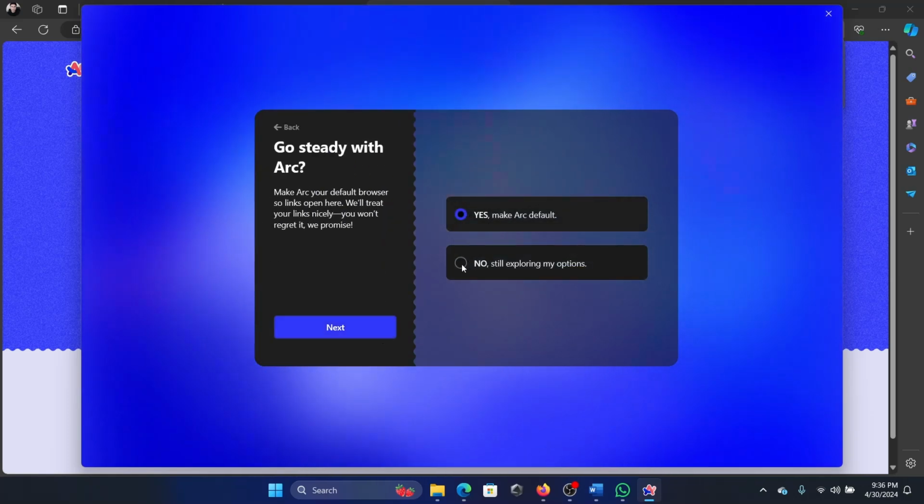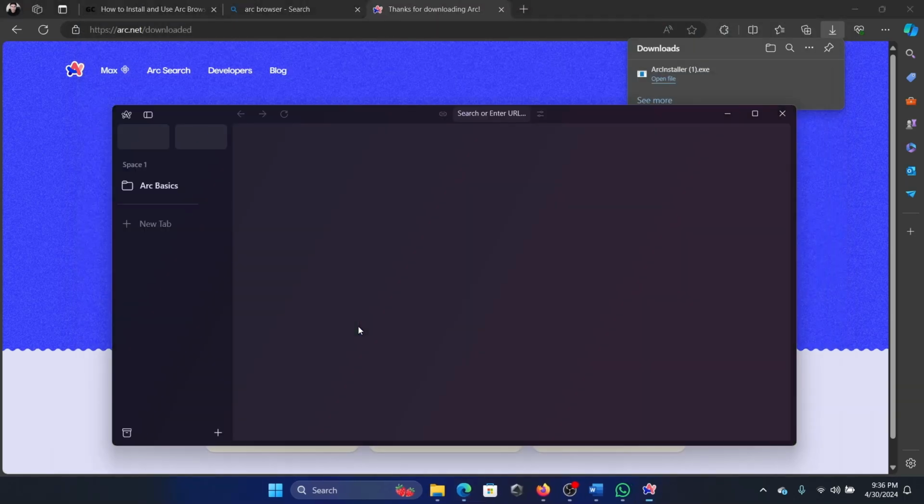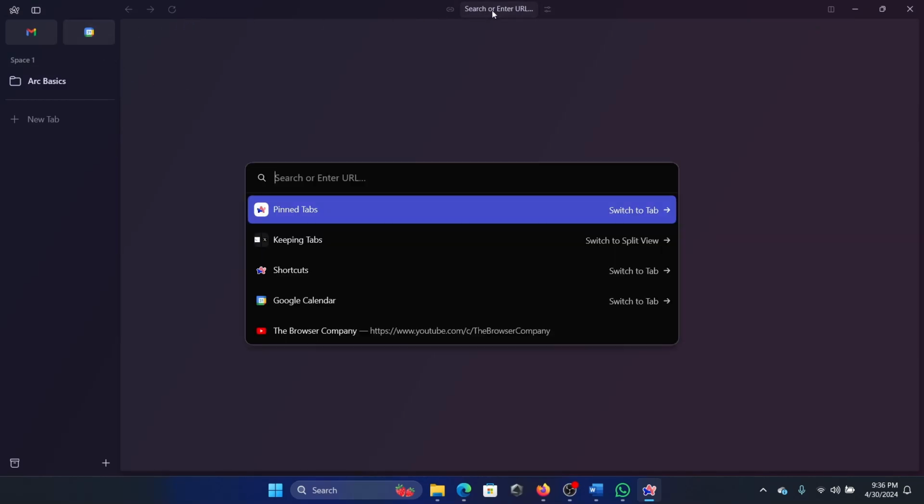So I will select the settings. No, I don't want it to be my default browser, and get started. This has opened the Arc browser. Now let us try searching it and check what happens.